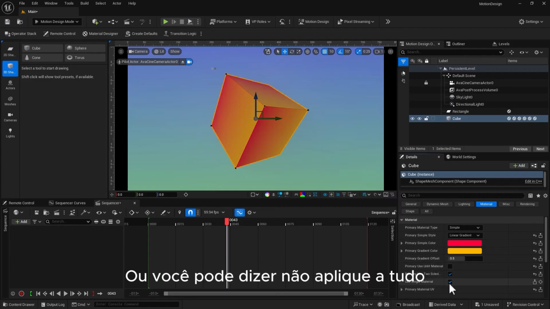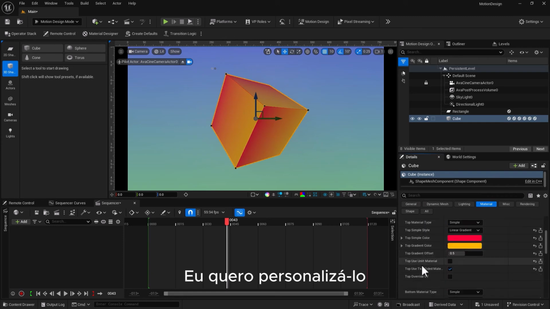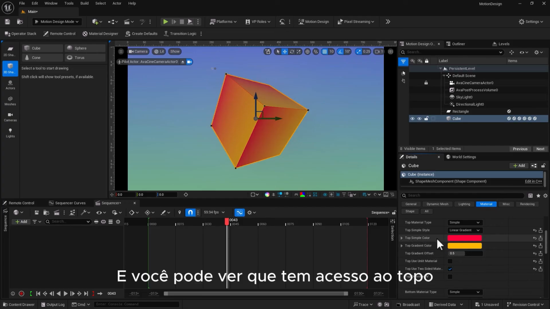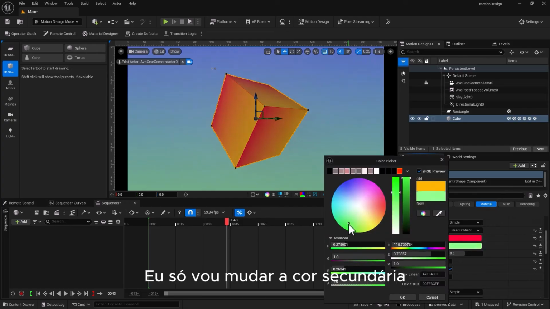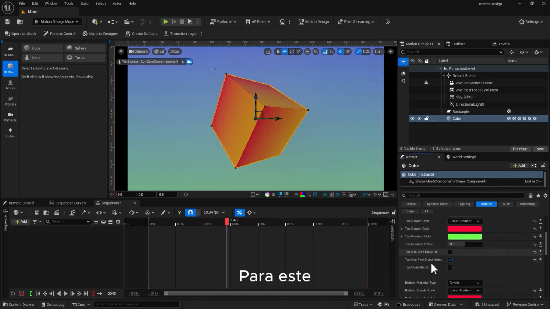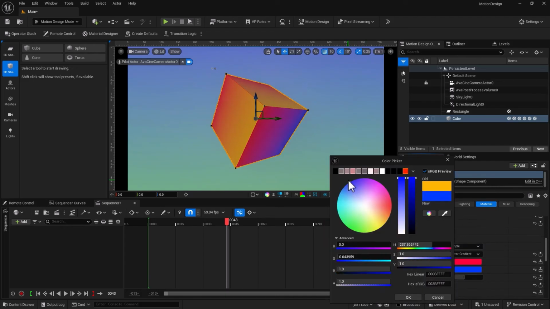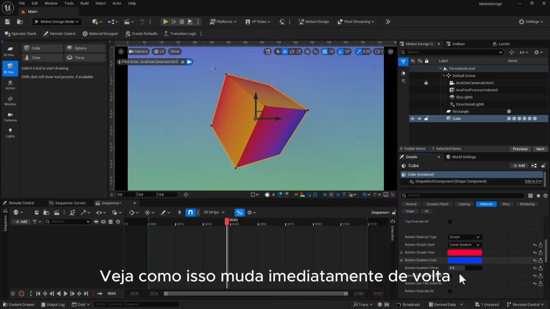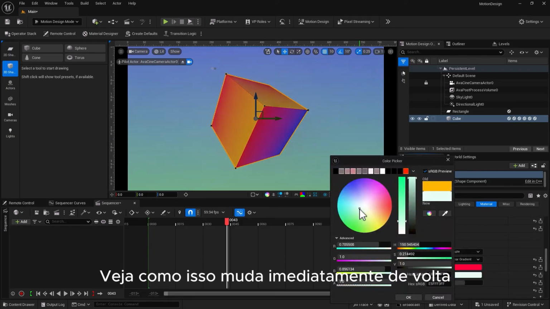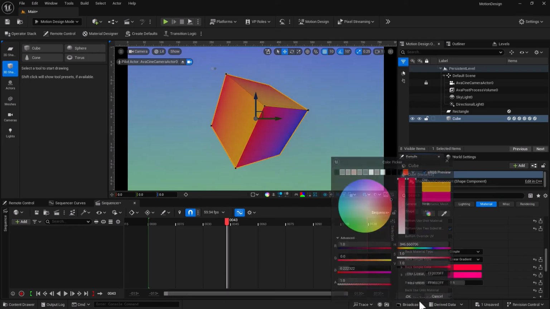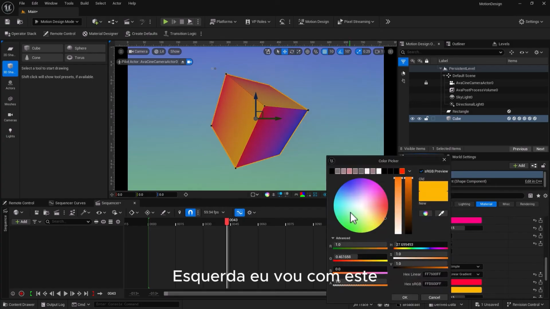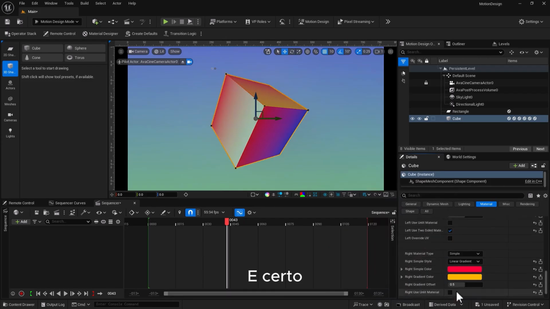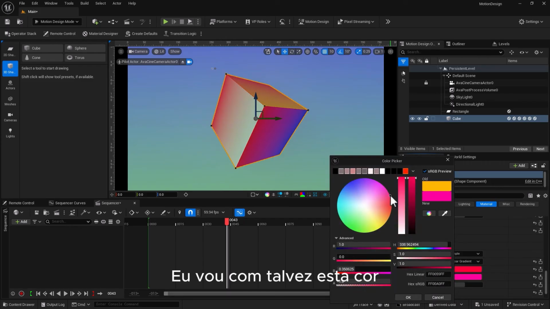Or you can say, don't apply it to everything. I want to customize it. And you can see you have access to top. I'm just going to change the secondary color for this one. Then bottom. See how that changes immediately. Back, a different color. Left, I'm going to go with this one. And right, I'm going to go with perhaps this color.